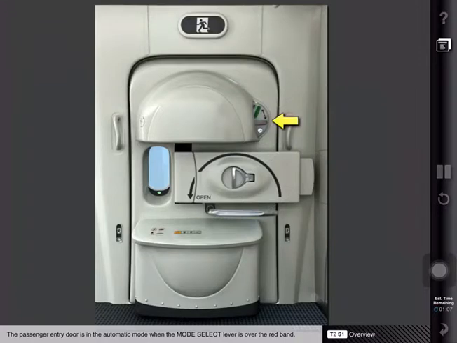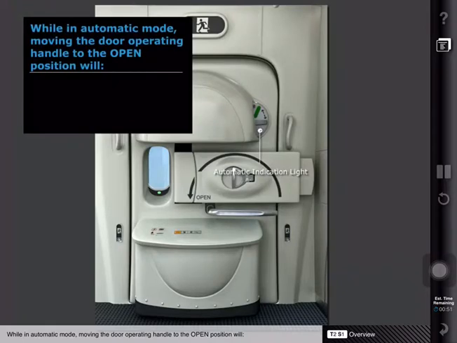The passenger entry door is in the automatic mode when the mode select lever is over the red band. The automatic indication light illuminates when the door mechanism has completely reached the automatic mode position. While in automatic mode, moving the door operating handle to the open position will power open the door and deploy the slide raft.